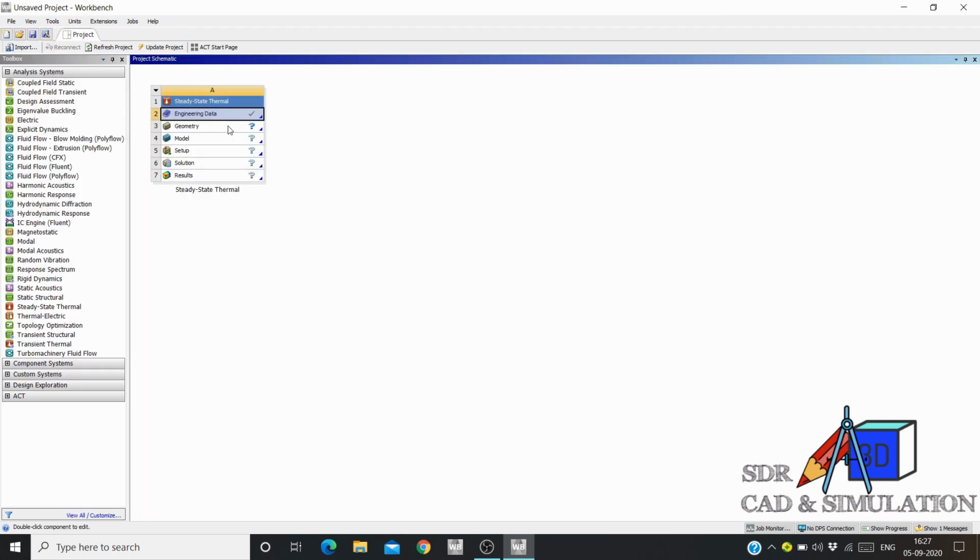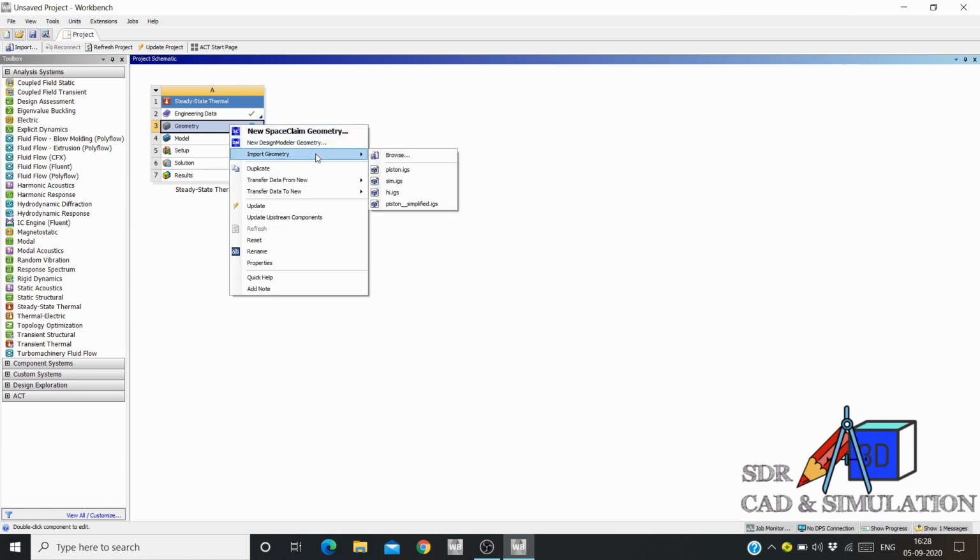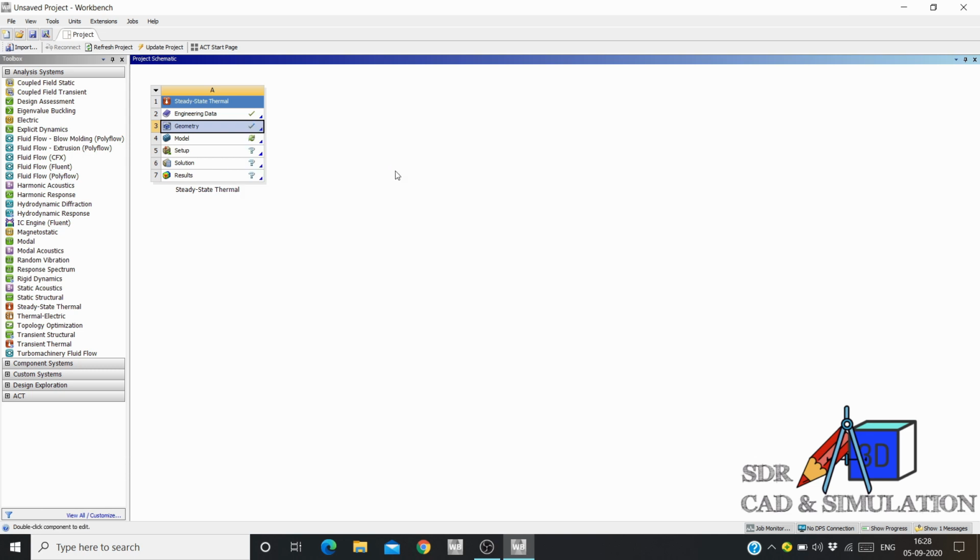Now right click on geometry and we need to import the geometry file here. I am importing the piston.igs file to our analysis. Now double click on model to open the mechanical window.